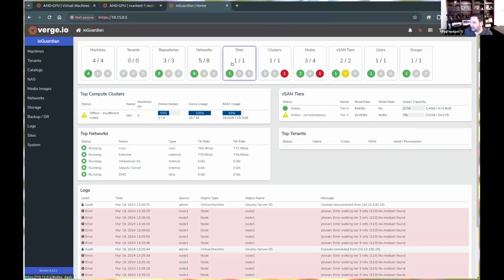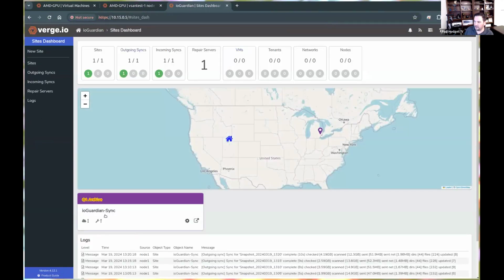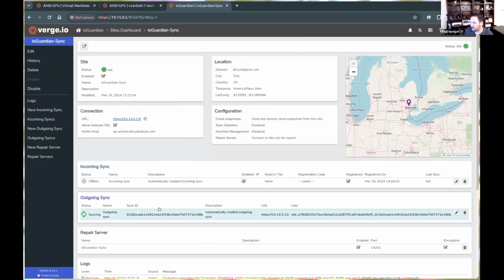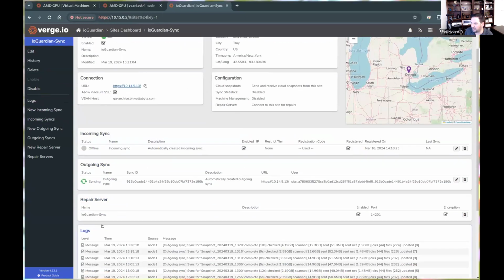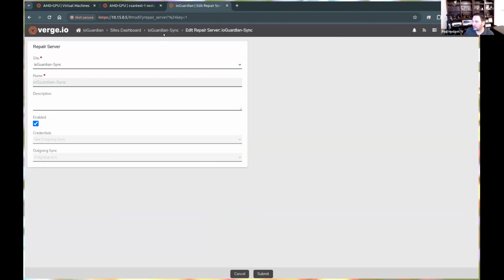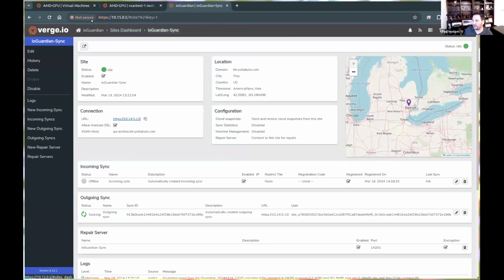If I look at this sites section, you'll see this is that ioGuardian remote site. This is my location right here. This is where ioGuardian lives, right over here in the purple. If I click on here, you'll see we're trying to replicate to it right now. On top of that, we have the ioGuardian server configured right here. So this is where you actually see the configuration of these items. We're actively connecting up to this location to pull that data in real time.